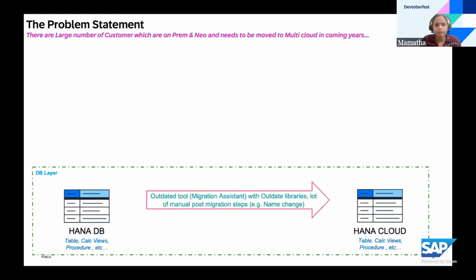So why is the migration required? As Neo deprecation is announced, customers who are running their XS-based applications on the Neo platform, which they want to migrate to multi-cloud, should also migrate their XS-based applications. Also, customers who want to move from on-premise to the cloud would need to migrate their applications to the multi-cloud.